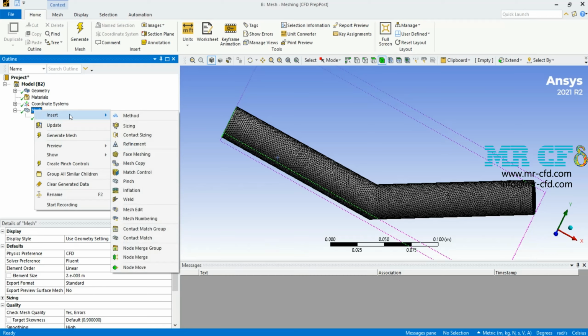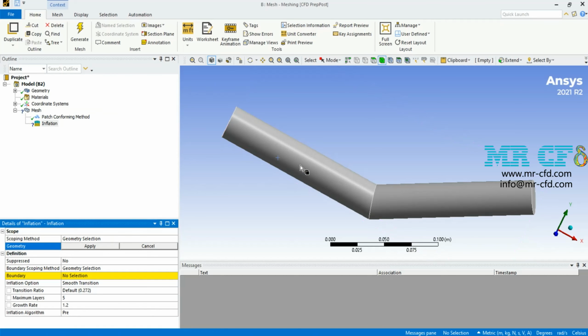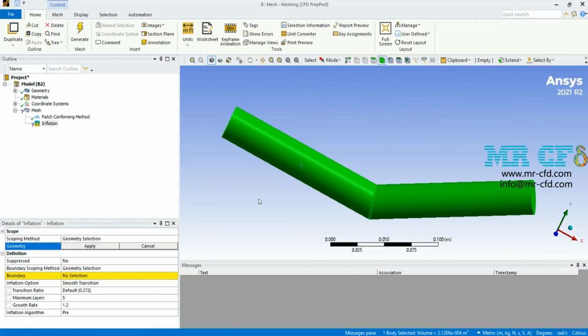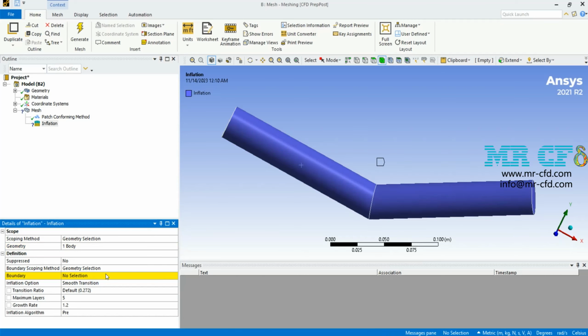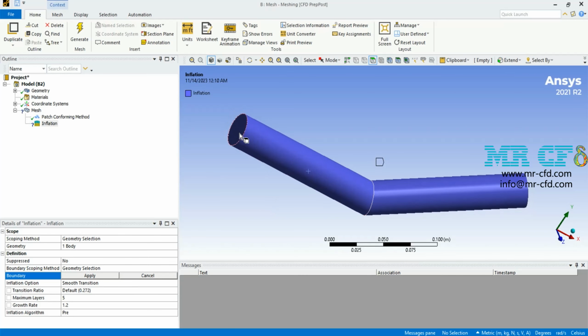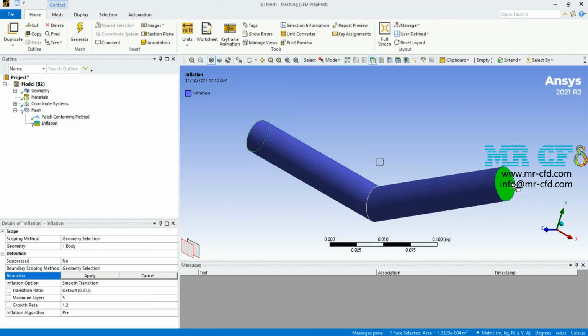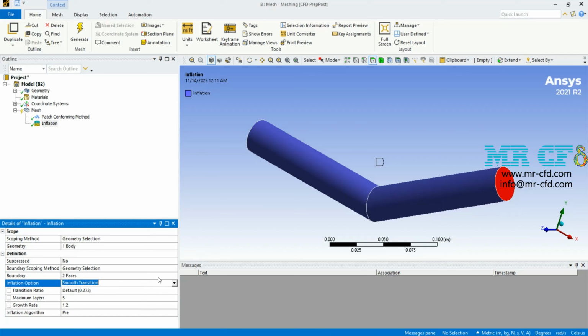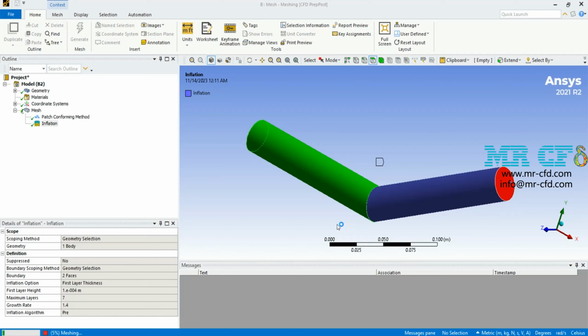To create a boundary layer mesh, right click on the mesh, inflation, choose the geometry, and then set the boundary to create the boundary layer mesh. These surfaces, and inflation option, use first layer thickness and set the first layer height to this value, then maximum layers and growth rate, and then click on the generate.